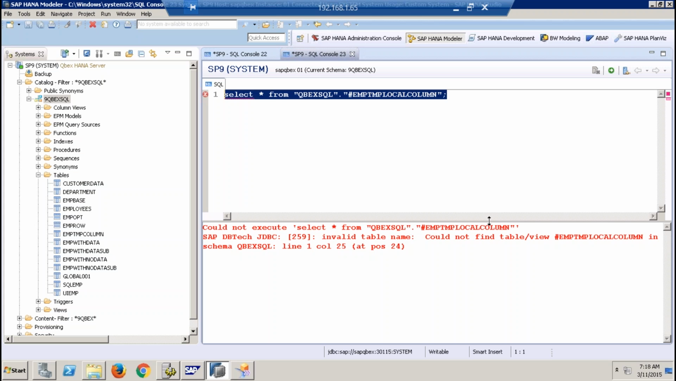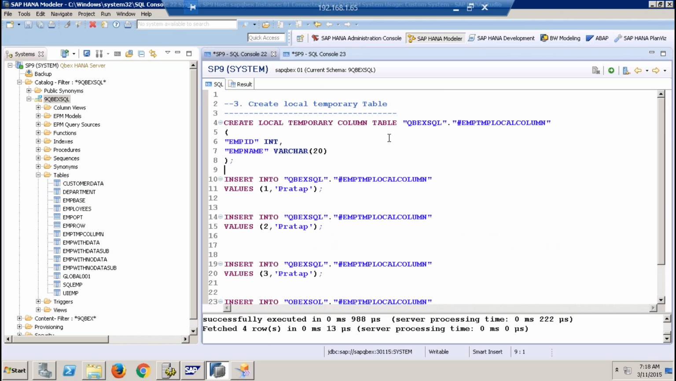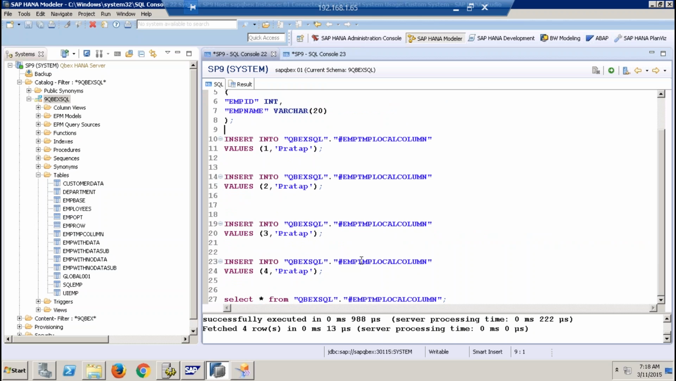Okay. You can't see this table here. It only exists in this session alone. That's why I can't see it in my left panel. Okay, similar to the temp table concept. Right? Yeah.